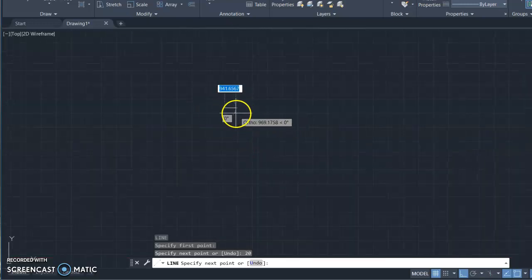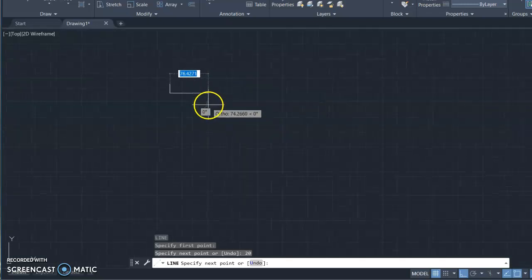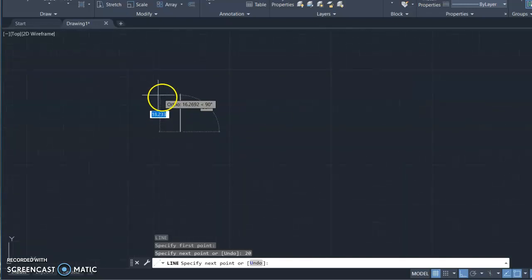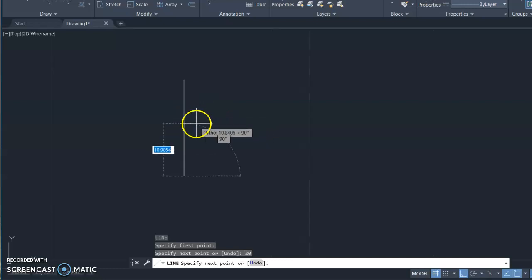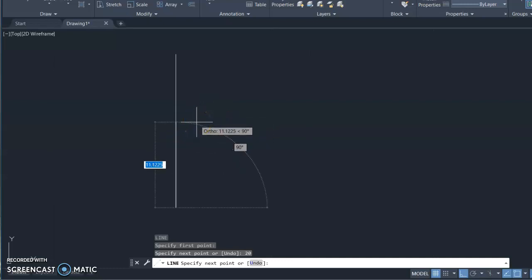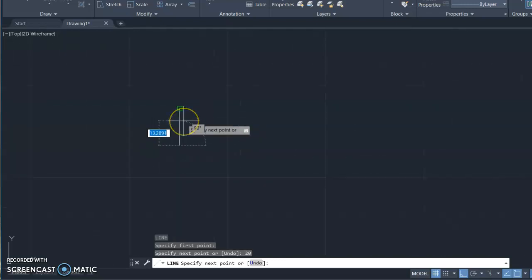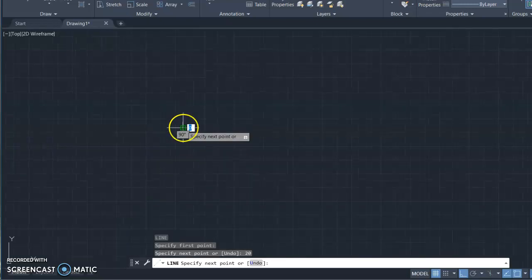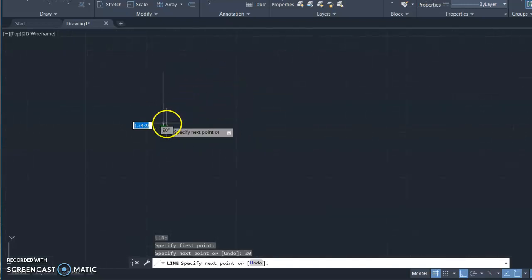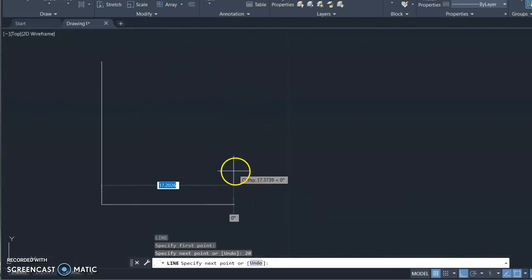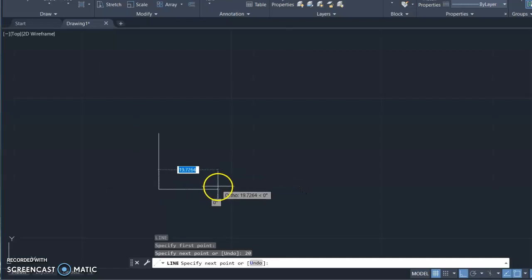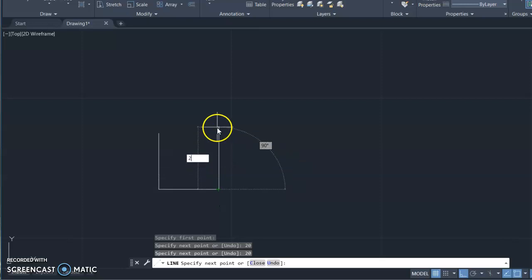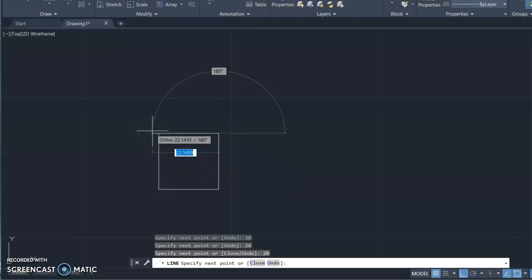So, i-zoom nyo lang siya. So, para i-zoom, guys, kailangan nyo lang gawin yung scroll nyo sa mouse. Scroll up nyo lang para mag-zoom in. Para kapag mag-zoom out ka naman, scroll down mo lang. Zoom in, zoom out. So, yan, meron na siyang dimension na 20 meters. Yan. So, another 20, 20, and 20.